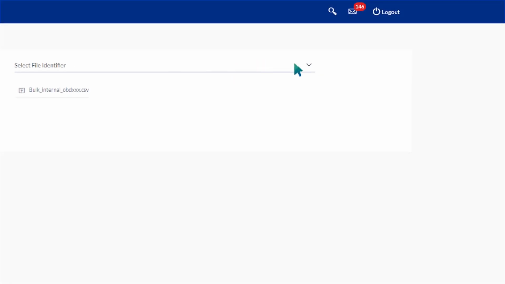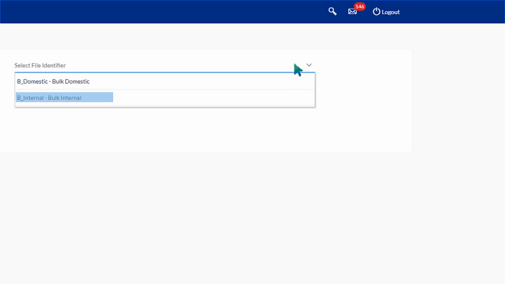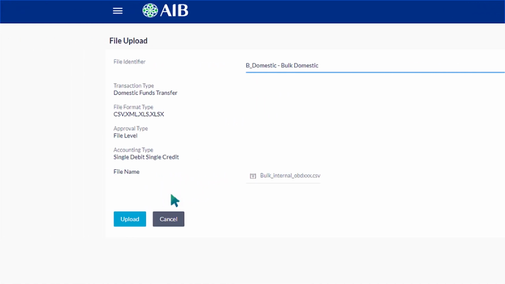Before uploading, make sure to select our file identifier. We can select between domestic or internal. By using domestic option, we can make payments within Afghanistan banks, but using internal, we can make payment within AIB bank. For this, we will select internal, and move our cursor towards upload button and click it.